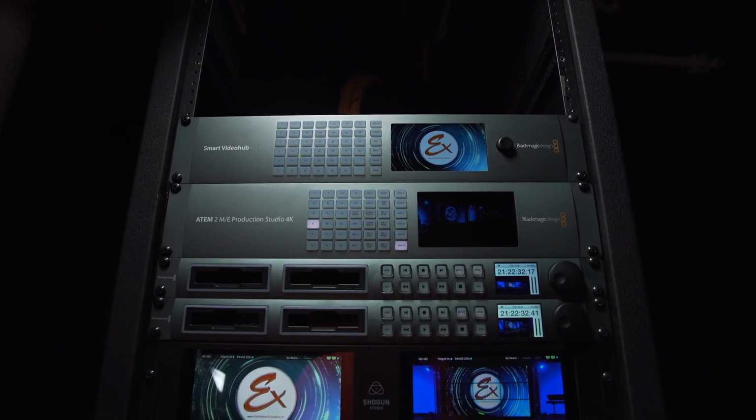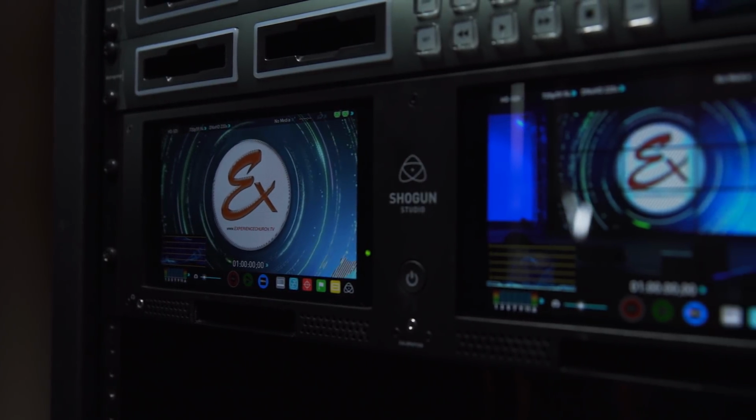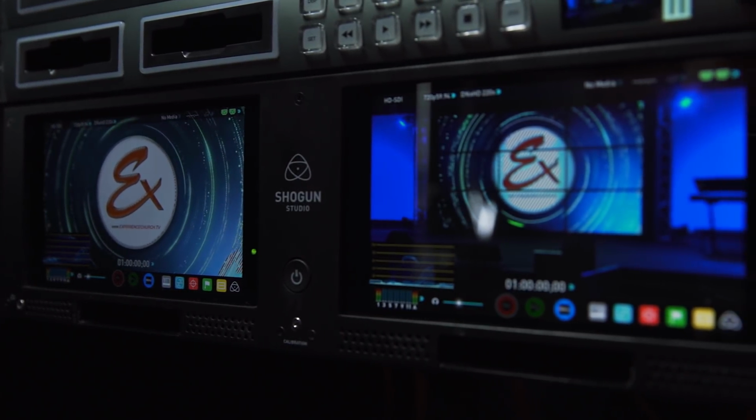So we have a live streaming output. We have a projector, and our projector is a digital projections laser projector, so a very high-end projector. We have 4 recorders, and our recorders are Atomos Shogun Studio recorders, so there's two recorders, 1 unit, 2 recorders.